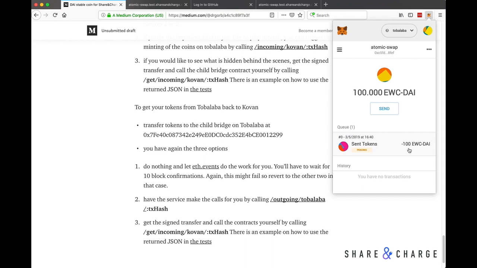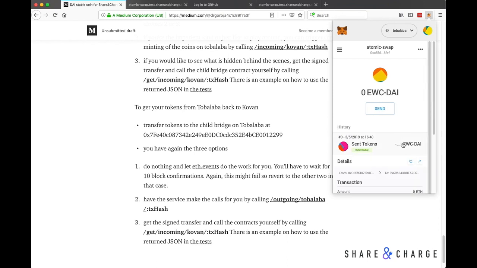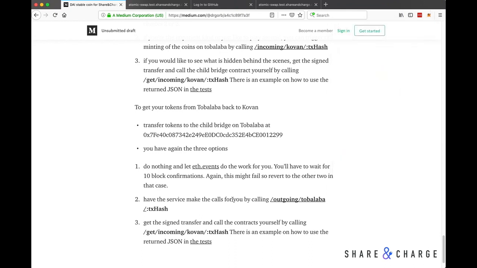And again, I will copy the transaction ID and direct the atomic swap oracle to send my tokens back. So again, I'm looking for the button here, transaction ID, I copy it, and I have my link here in the blog post, the outgoing Tobalaba link. I have to add the forward slash, and paste the transaction hash.